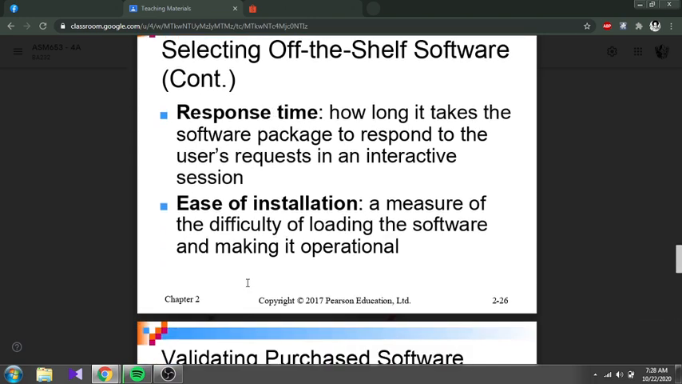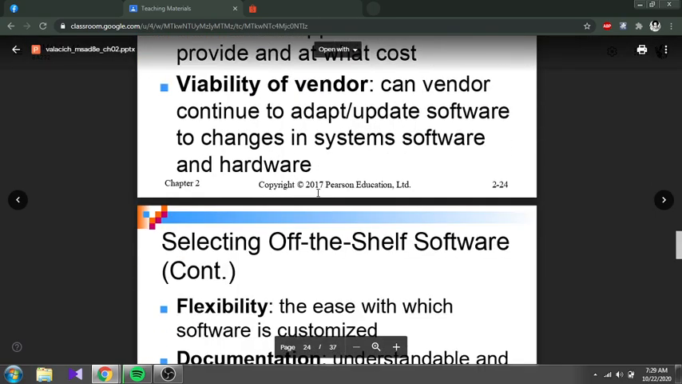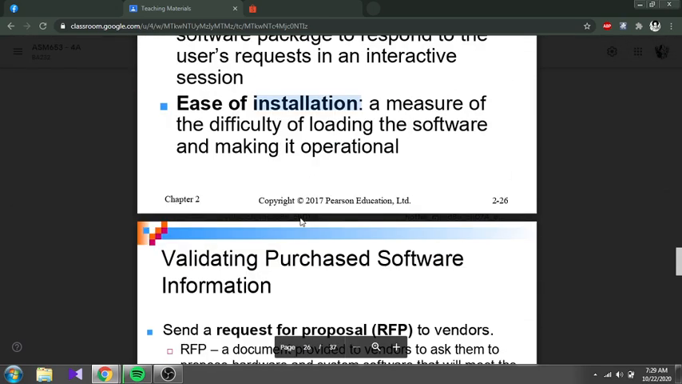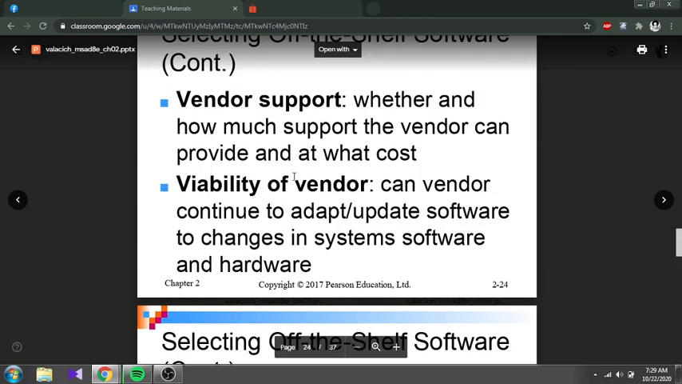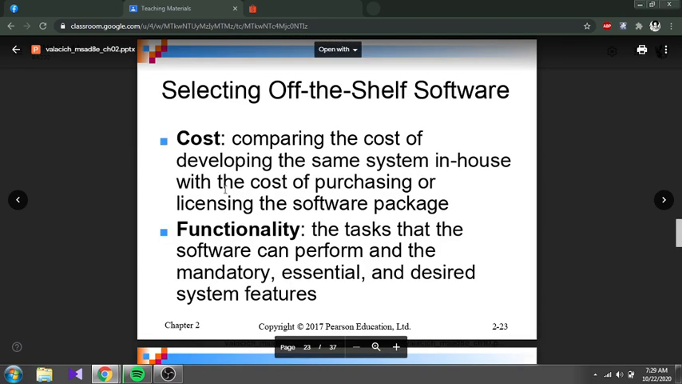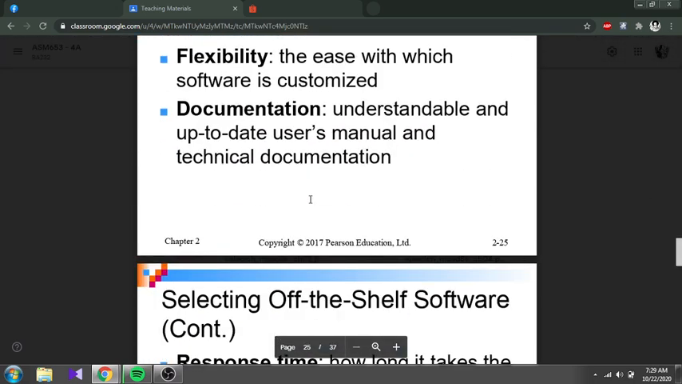Again, and you have to this one, as I said tadi, is ease of installation. You can actually install the application whenever you need actually. Okay, and then okay, habis on this stability of the software. Okay, banyak kat sini ada ease of installation, response time, documentation, flexibility, vendor support, viability of vendor, functionality and cost. Okay, so maybe you have to memorize 5 of this. Okay.